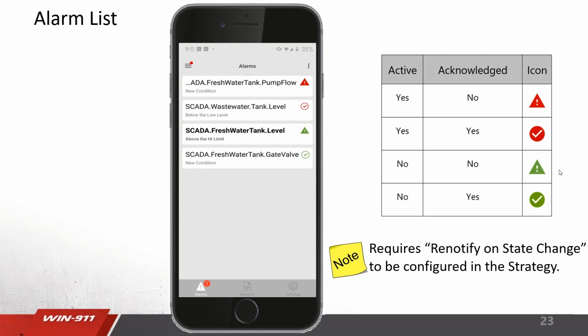If the triangle is green, the alarm is currently not active, and it also has not yet been acknowledged. And if it is a green circle with a check mark, the alarm is not active, and yes, it has been acknowledged. It requires re-notify on state changes to be configured in the strategy. So that's a requirement which Chris Cave showed in his demo.